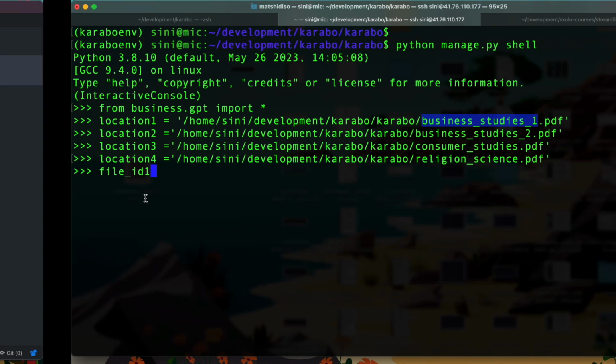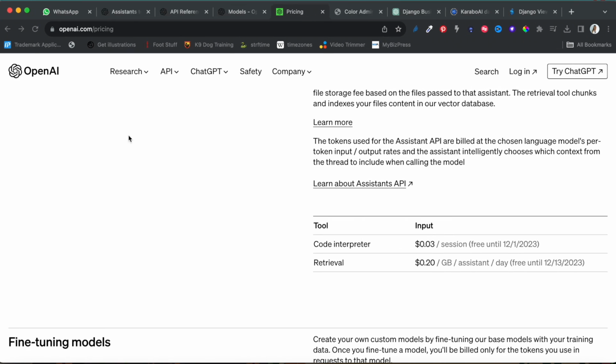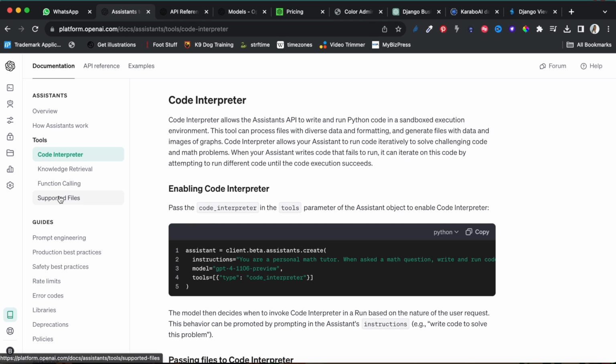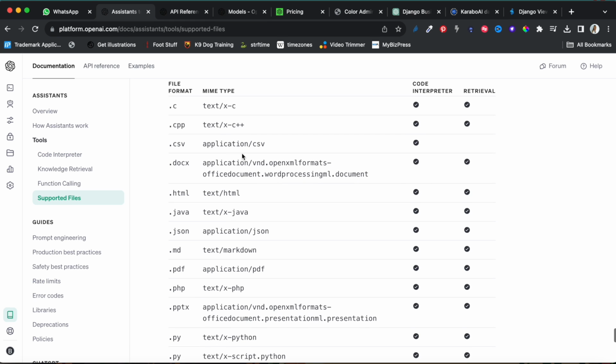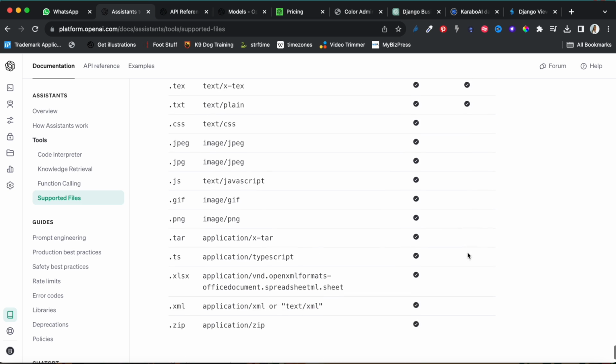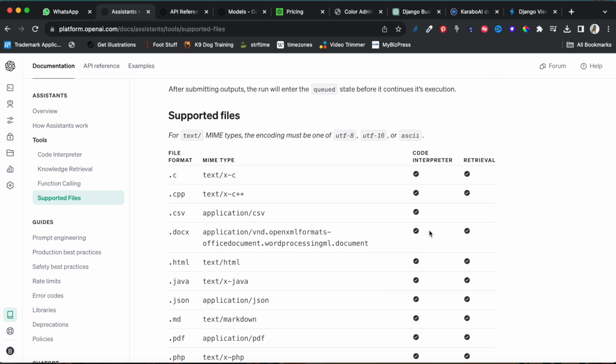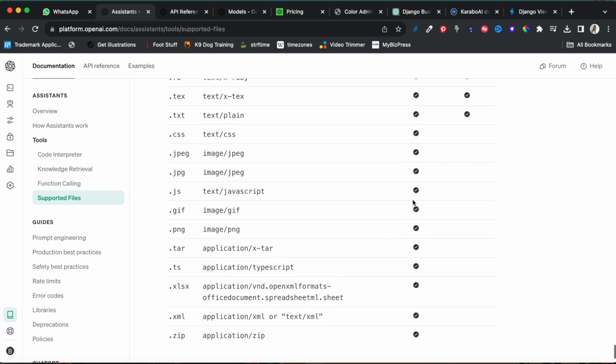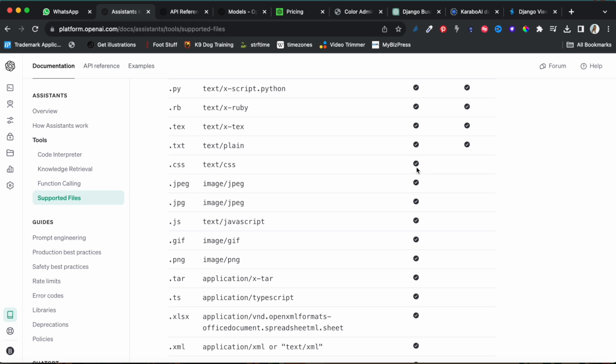By the way, if you go into the documentation and go under supported files, it shows you the different types of files that you can actually use. These are specifically for the assistant, and depend on whether you're going to be working with code interpreter or retrieval. Obviously with a CSV file you can't work with retrieval, so you just check which ones are ticked and which ones are not ticked. The code interpreter takes in more files, like the image ones. The image JPEG, I've seen this working with code interpreter.